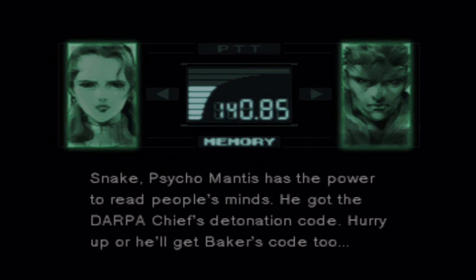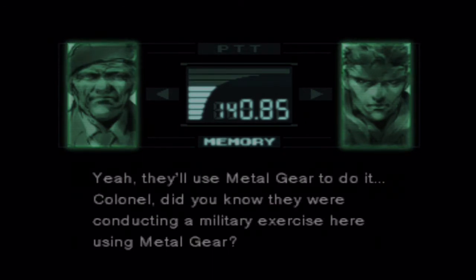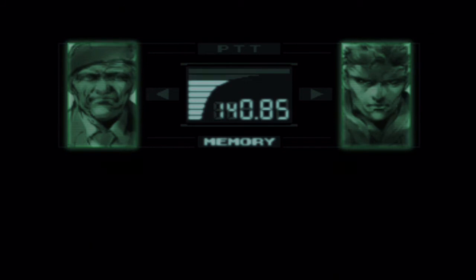Snake, Psycho Mantis has the power to read people's minds. He got the DARPA chief's detonation code. Hurry up or he'll get Baker's code too. That's right. If the terrorists get Baker's code, they'll be able to launch that nuke anytime they want. Yeah, they'll use Metal Gear to do it. Colonel, did you know they were conducting a military exercise here using Metal Gear? I didn't know.